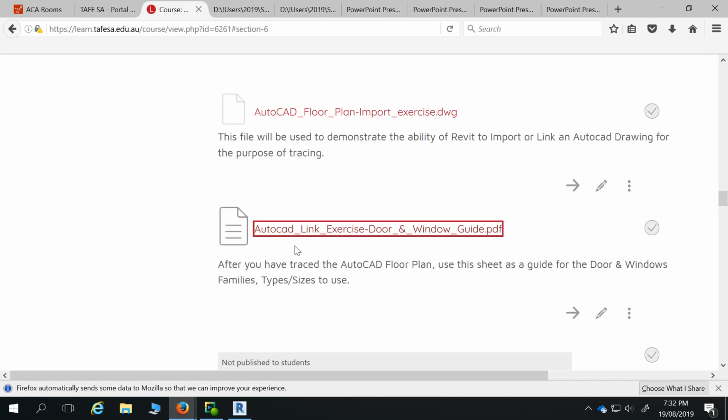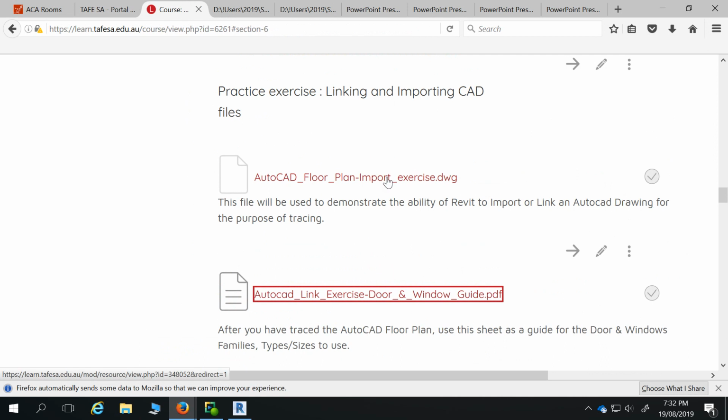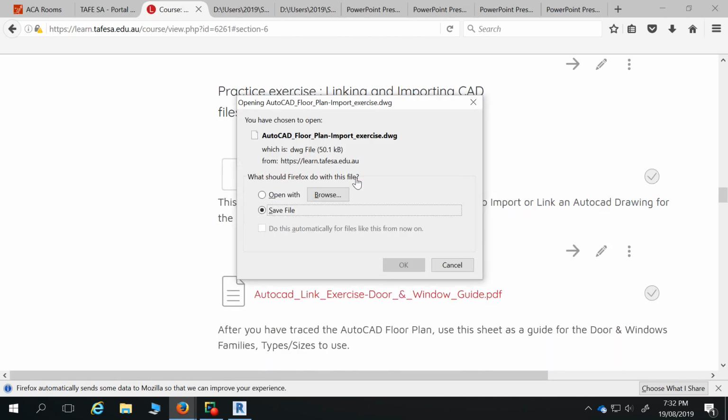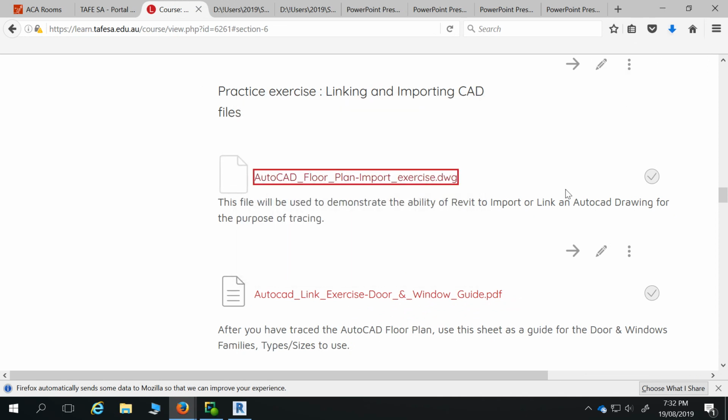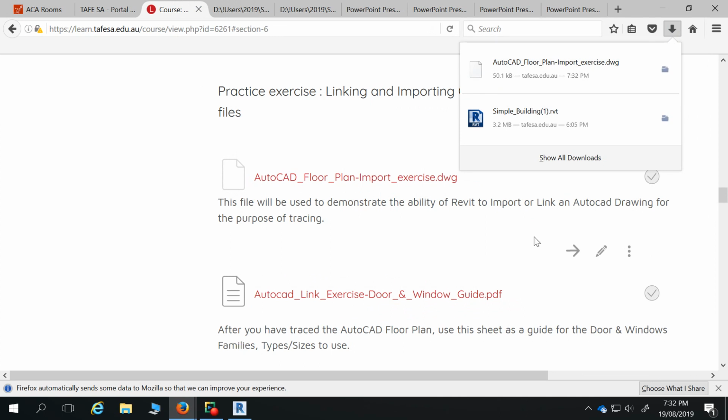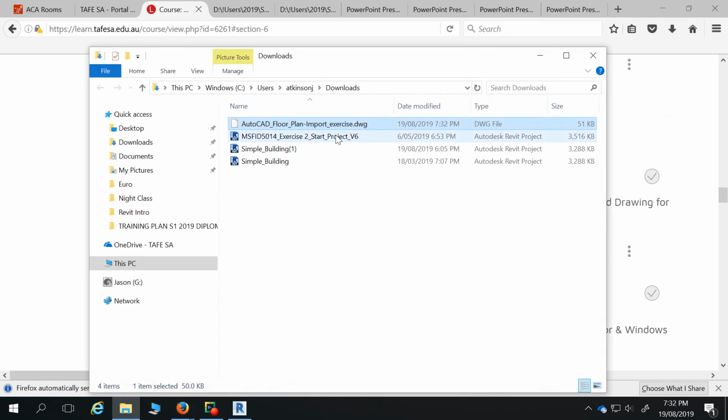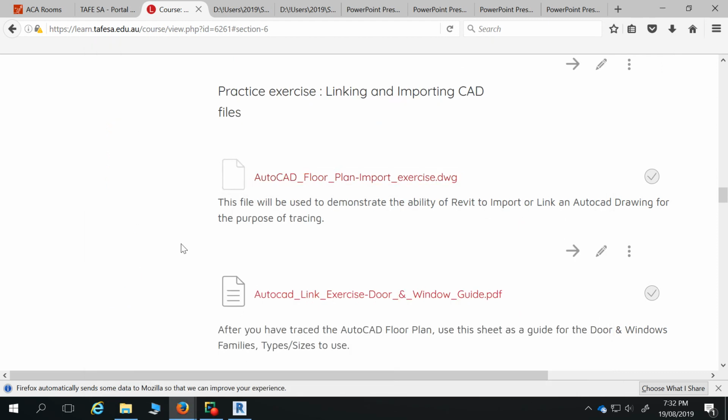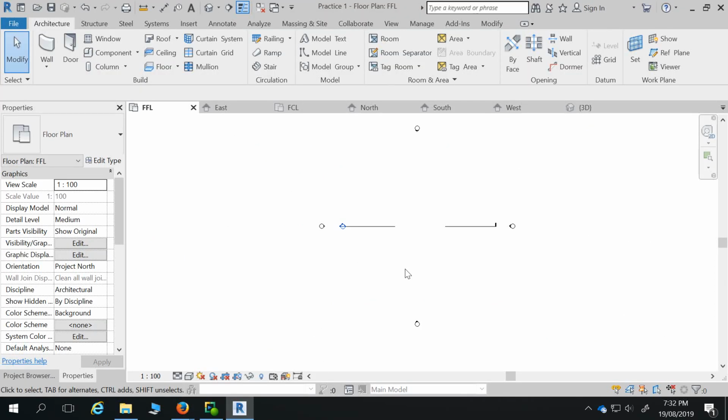So what we've got to do first is download this AutoCAD floor plan from Learn. Just above this AutoCAD link, so with this one here, if you just click on it, save the file somewhere that you remember. Mine's gone into my downloads folder there, which is fine, I can grab it from my downloads as long as I've got it there. Everyone managed to download it somewhere?